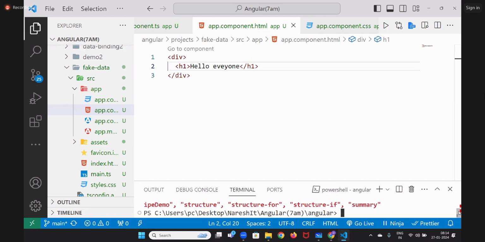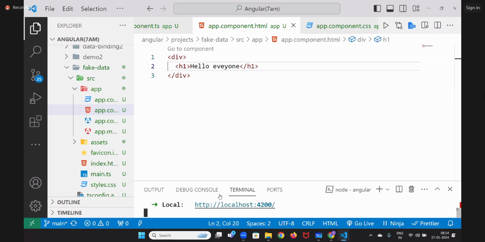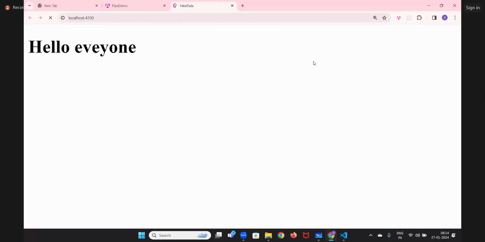Okay, I think I gave the spelling mistake name. Okay, fake data, D is capital. Fake data. It just worked, and now it is in here.